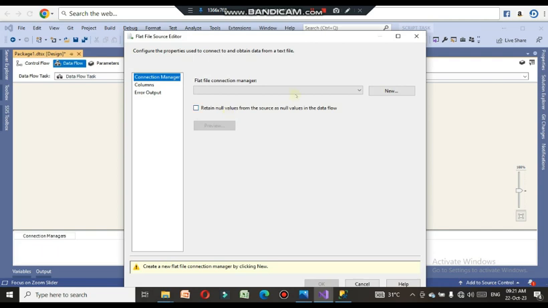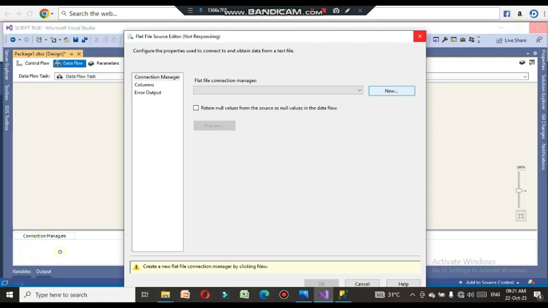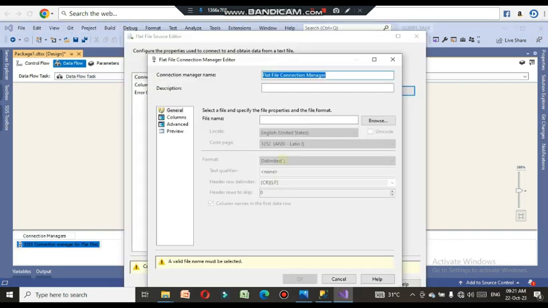So double click on that one, go to the flat file connection manager, New. If you look below, there is no connection manager right now. As I am giving the flat file connection manager now, a connection manager will be visible here to you after connecting.